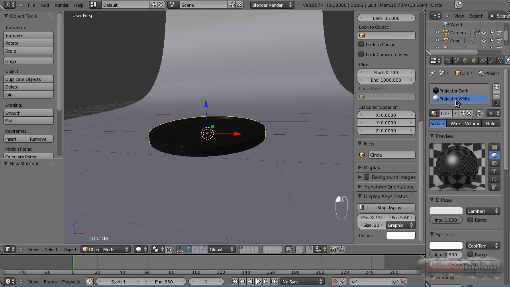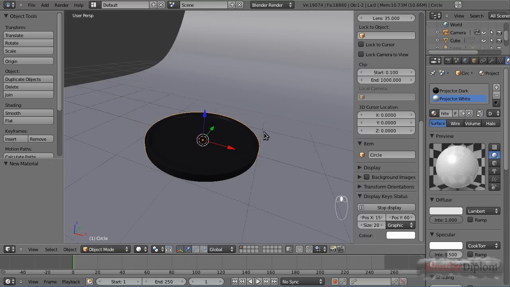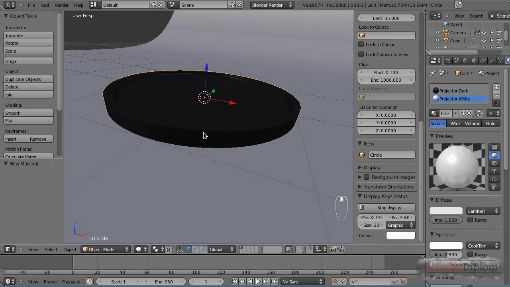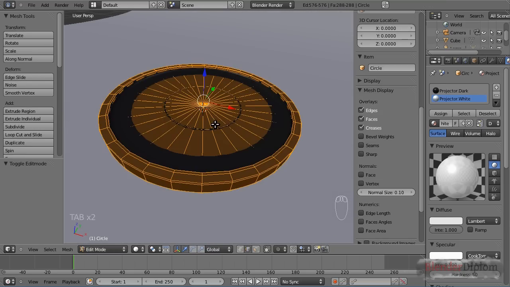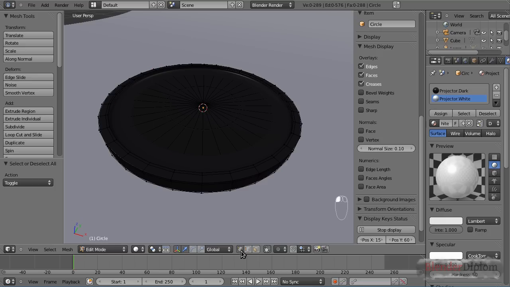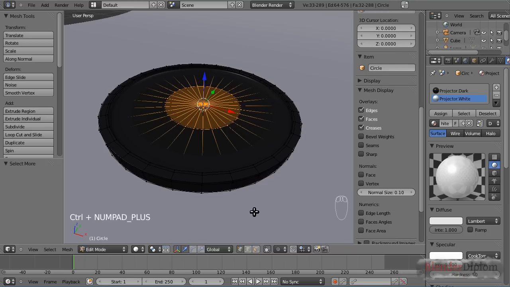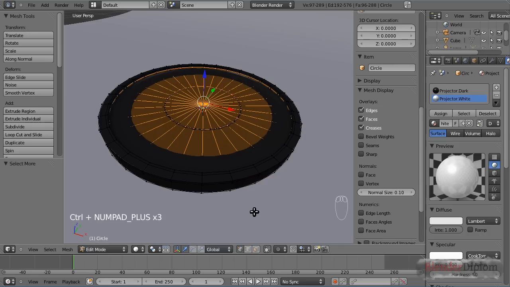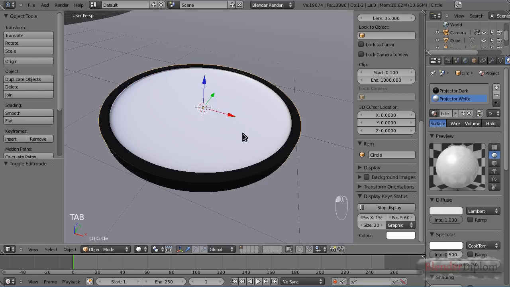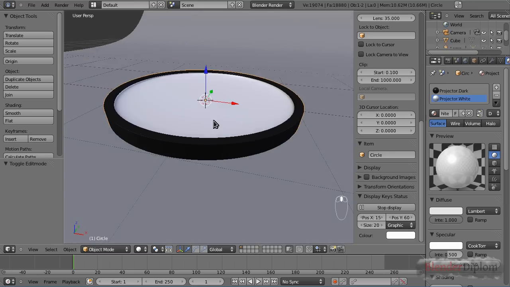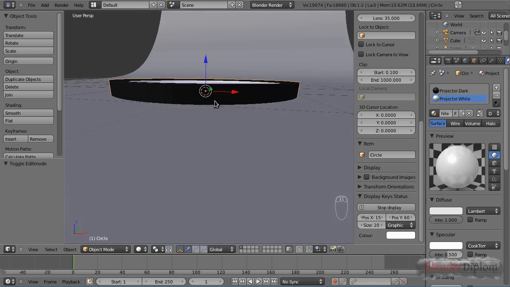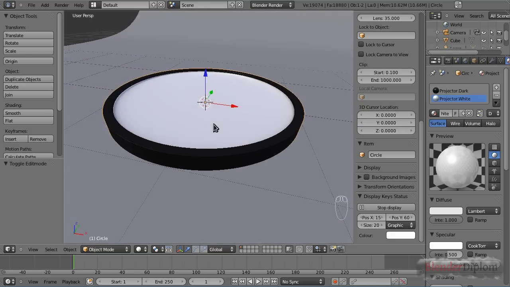So, what to do with this material? Well, let's assign it just to the inner parts of the projector. To do this, we go back into edit mode, and now let's select just the faces or vertices that need this material. So hit A to deselect everything. Go to vertex select mode and select just the inner vertex. Now Control plus on the numpad. And yeah, that's it. Now if you hit assign, perfect, right? This is some serious projector, right?